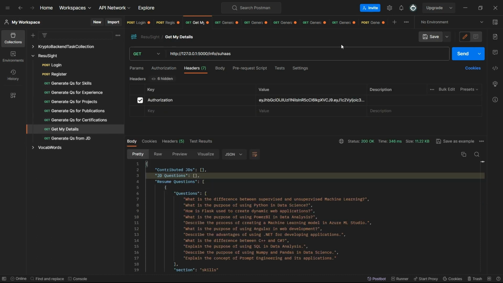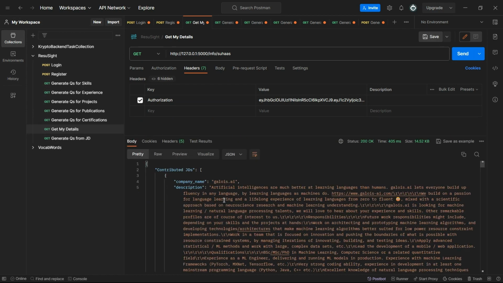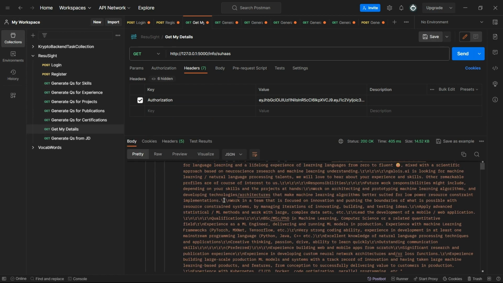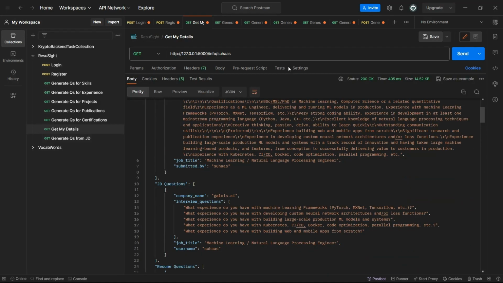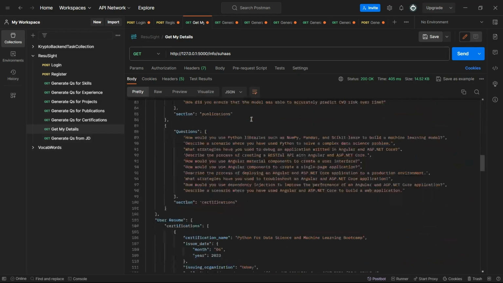So now I'll go back to get my details, and I'll hit this endpoint. So yeah, I have everything. This is basically my profile that I've received from the endpoint.